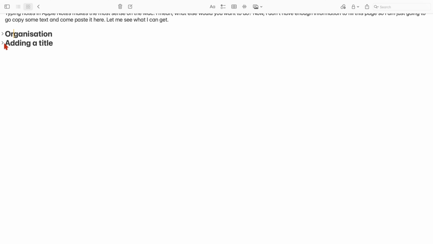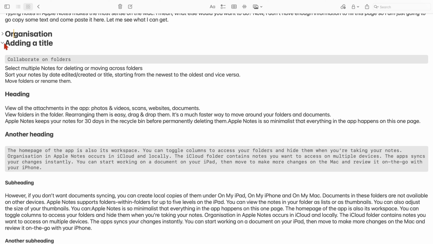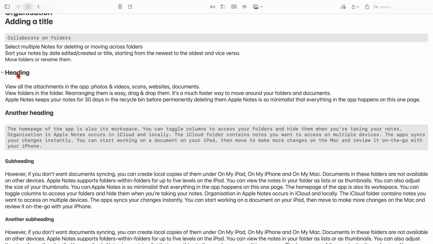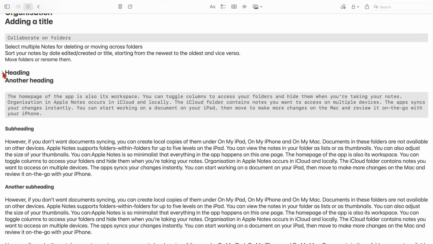When I expand it, you notice that there is a heading below it. Clicking the arrow on the heading collapses everything below it until the next heading. Logically, headings can collapse subheadings.